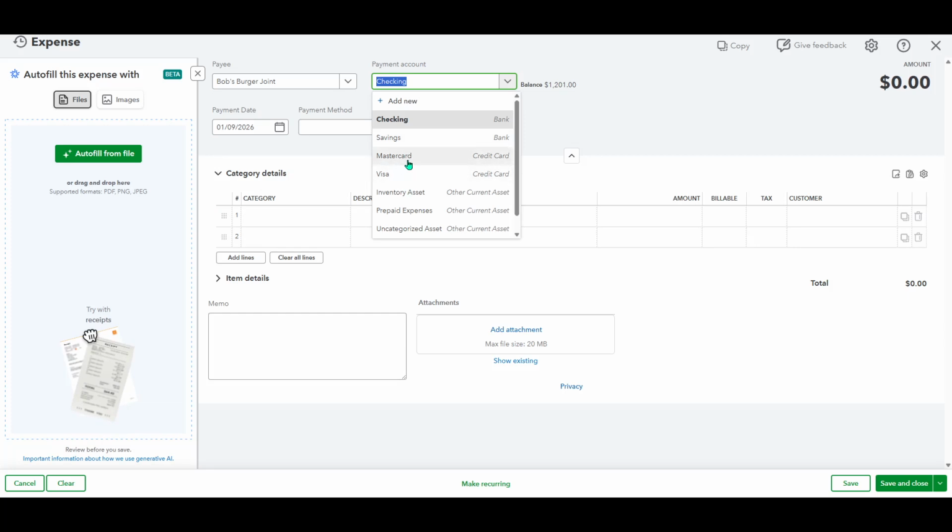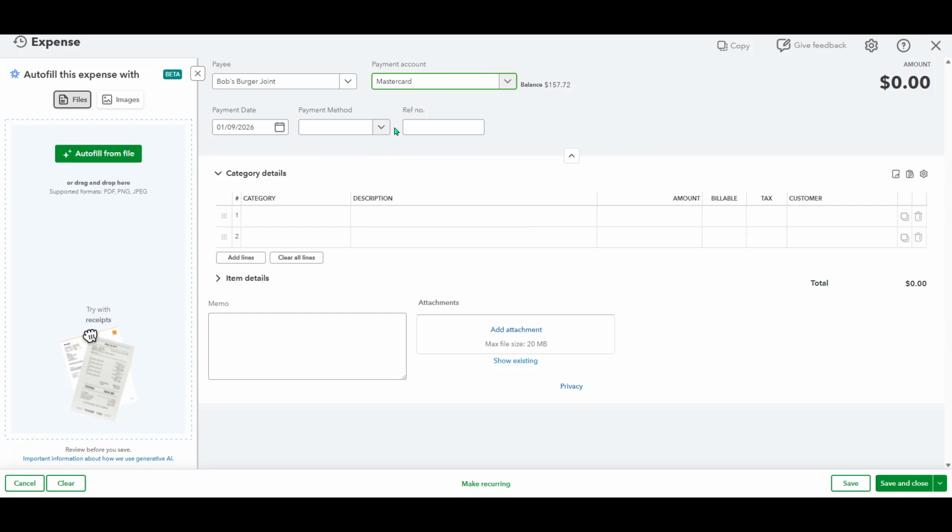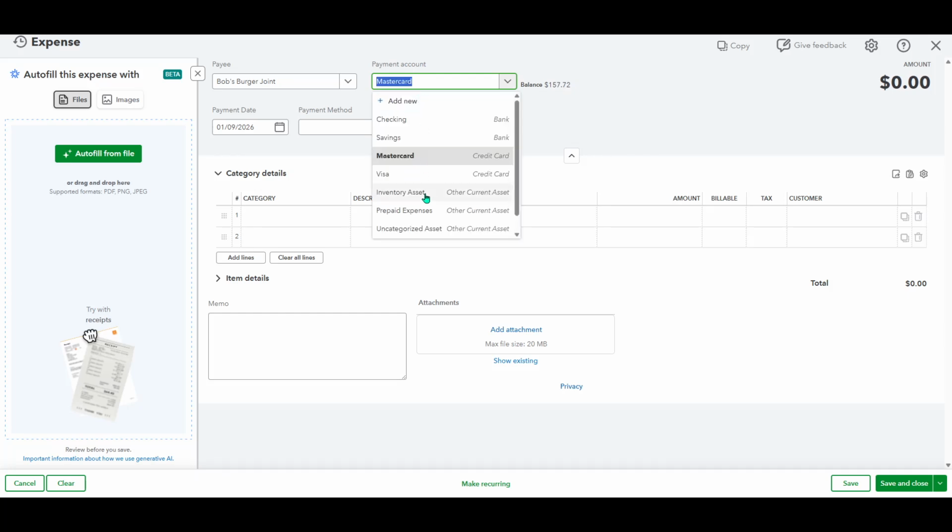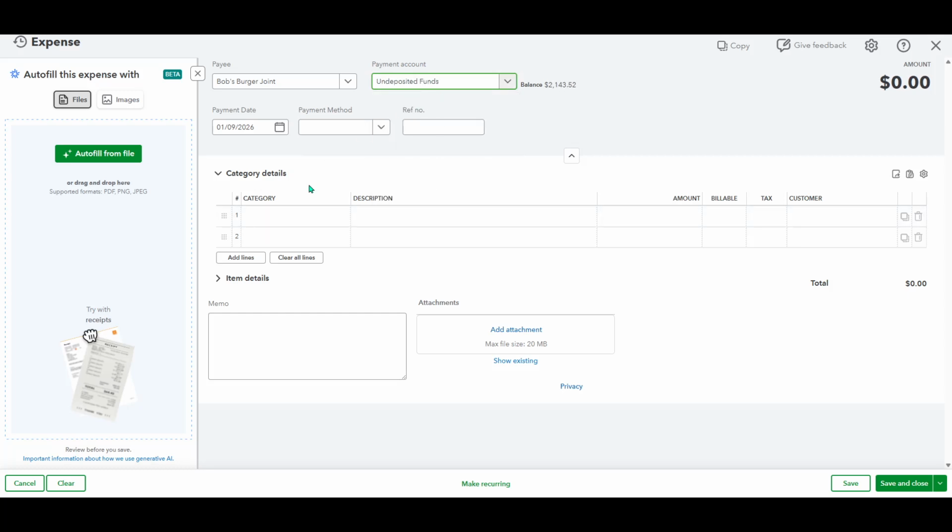Set the date to when the funds actually left your account, so your bank reconciliation lines up. Pick the payment method, like debit, credit, cash, or check, to keep your records consistent. Scroll through the form and complete the remaining fields you use.